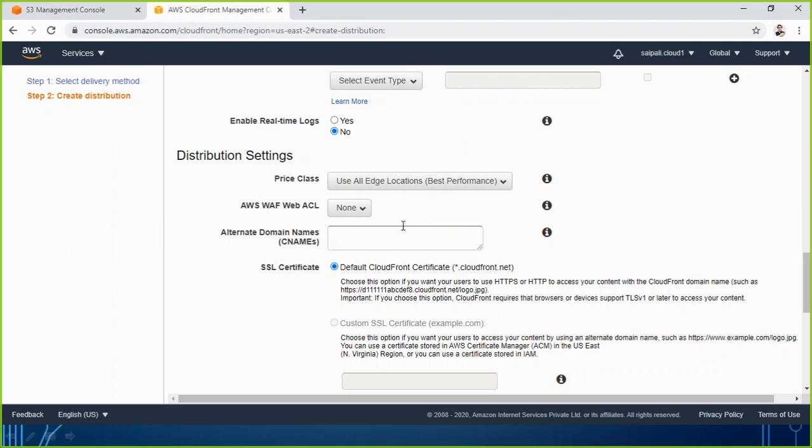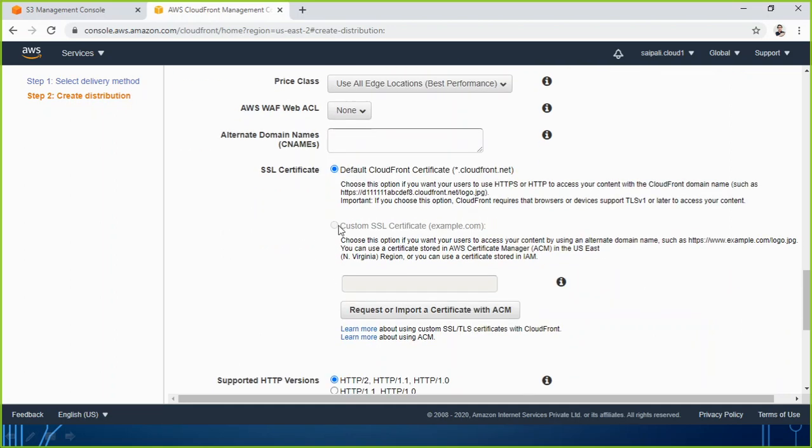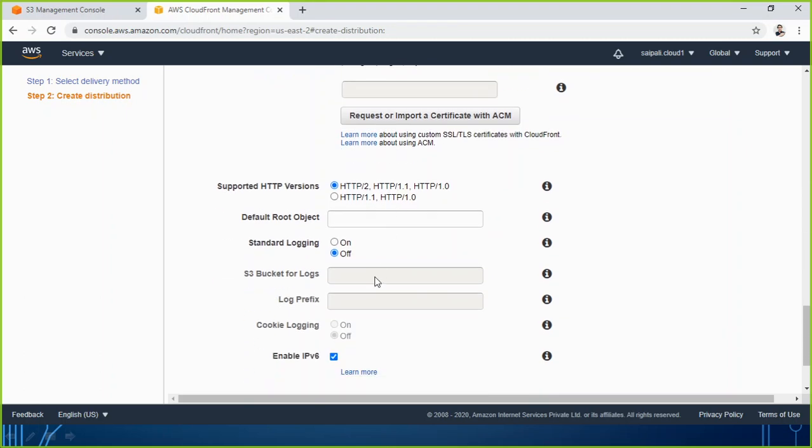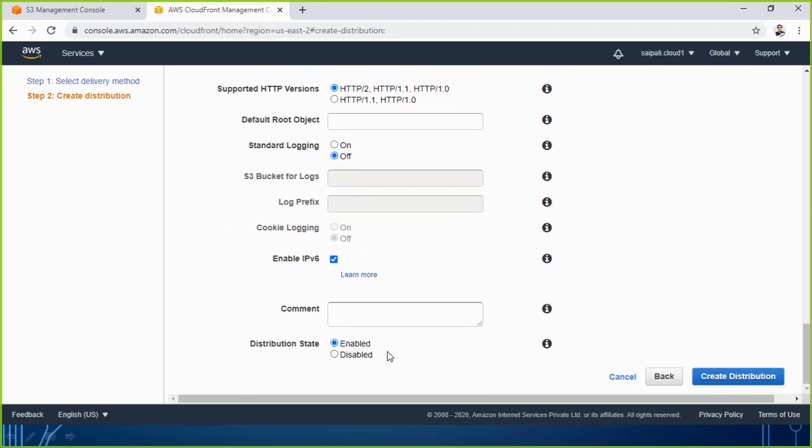Then, do you have any web application firewall? Have you created any firewall which will prevent unauthorized access or a DoS attack or something? You will choose it from here. For me, I don't have one, so I will leave it as none, blank. Then, do you have any SSL certificate to secure this communication? If you have, you will go with custom and choose it. Otherwise, I am going with the default. And the rest of the options, I am just leaving as default.